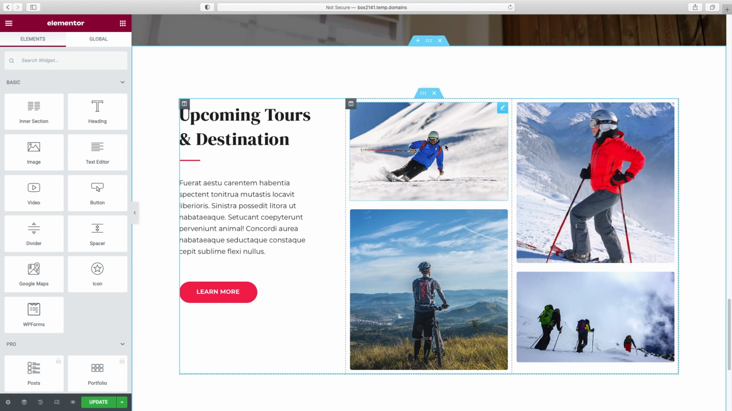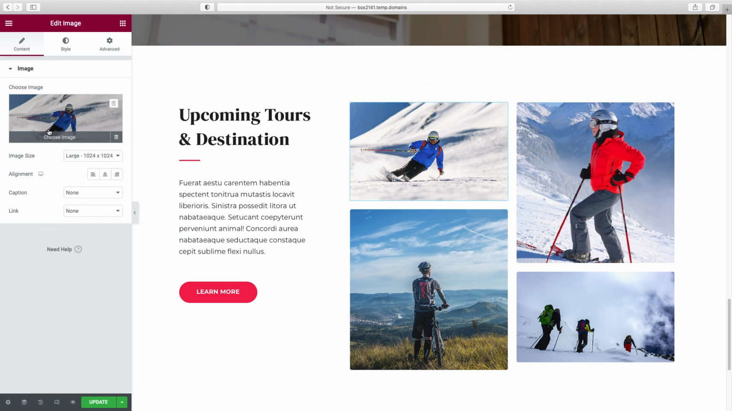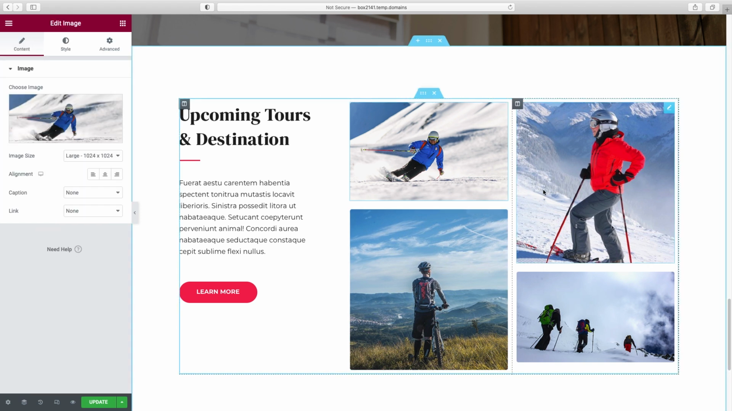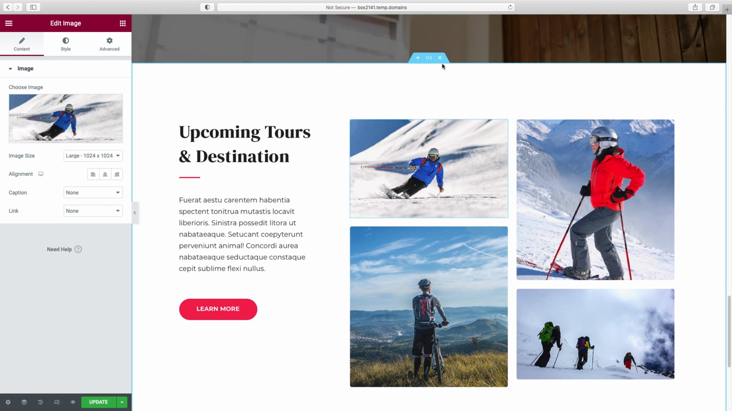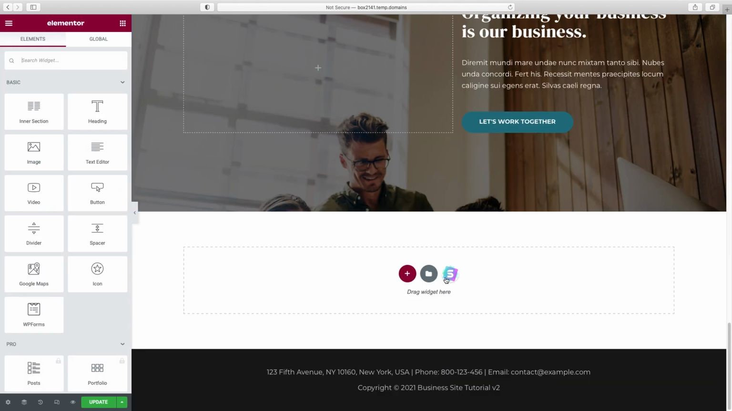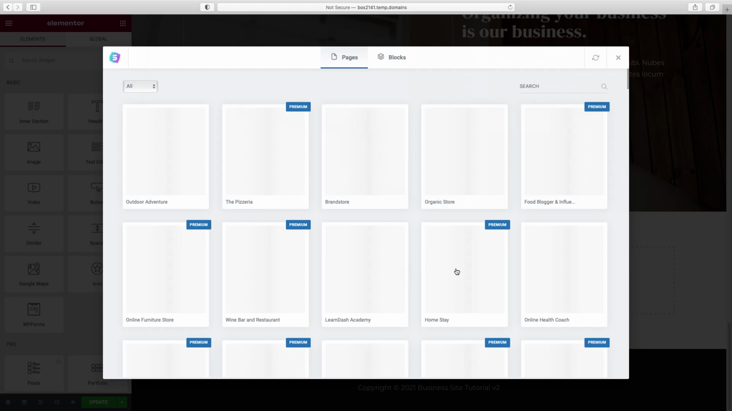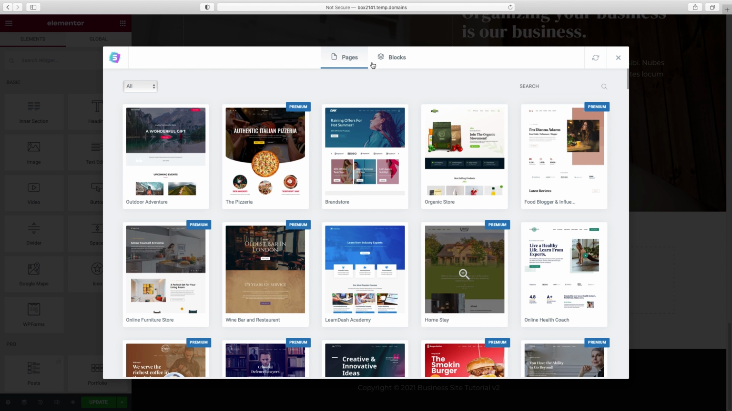So again, this is an instance of one that I think we don't really need. Of course, if you liked it, you can just click on each image and we already know how to change images and text and all that stuff. So I'm just going to go ahead and exit out and click on the starter templates icon to add a new section. This time, let's go with a testimonial section.